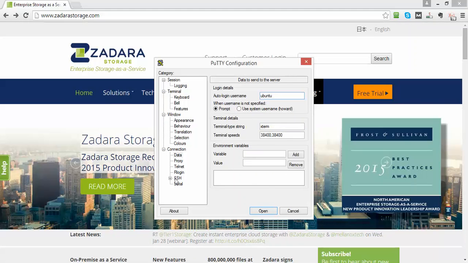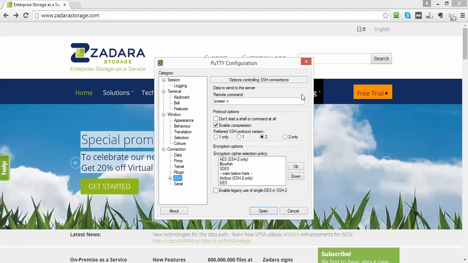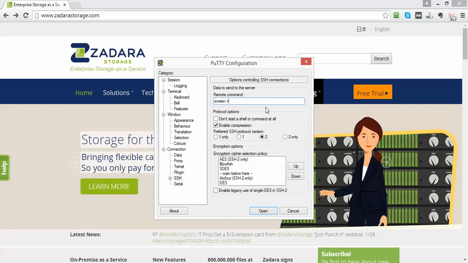And then in the SSH connection, you don't need to specify a remote command, but what I do is I set up a screen running on the instance so I can connect at any time and recover.